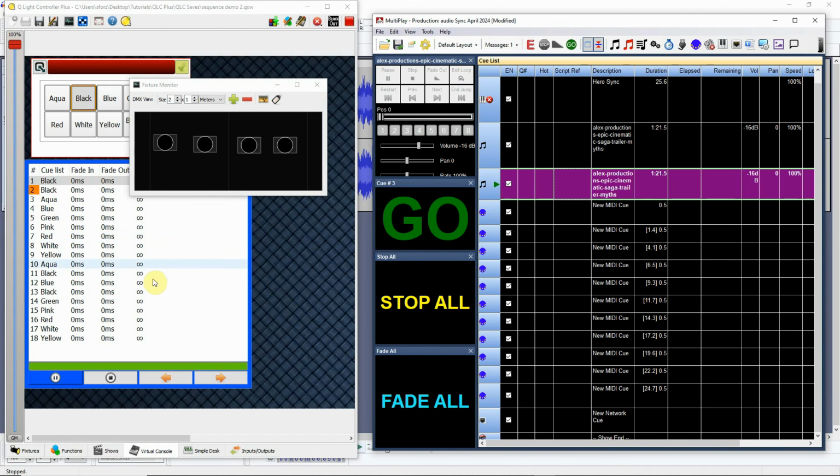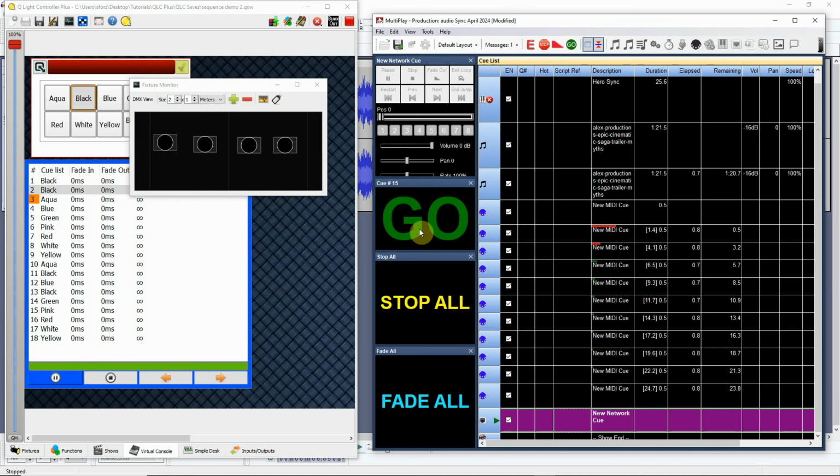We're going to be synchronized so you can listen to the music. Watch the cues over here advancing and you'll see how it's going through my cue list here and firing. And there we have it.